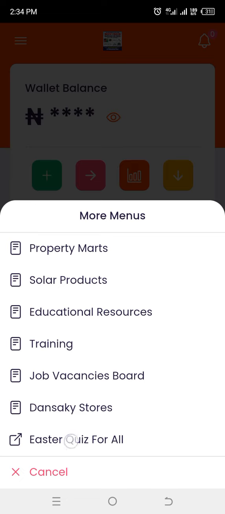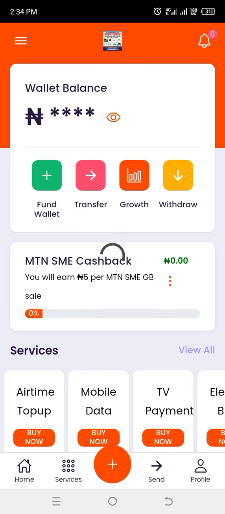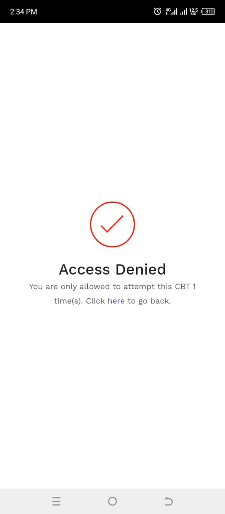You just tap it. Once you tap Easter quiz for all, the page will open. Okay, so I've attempted it before, that is why it's showing me access denied. But for you, when you tap it, the page will open and request for your details. So just supply your details.